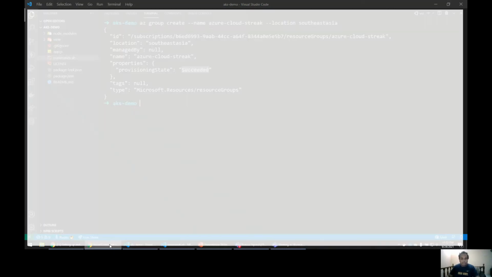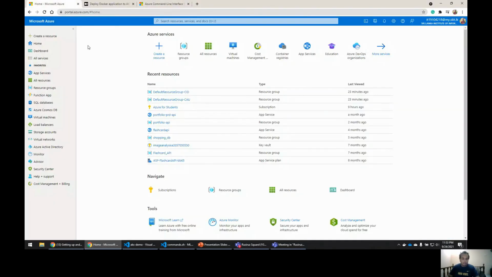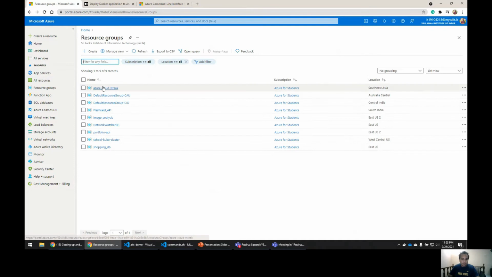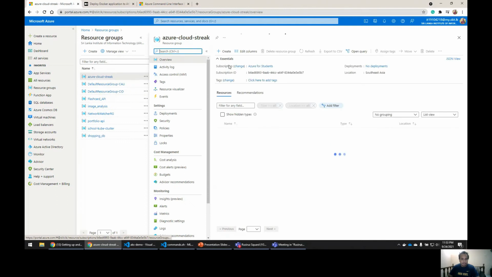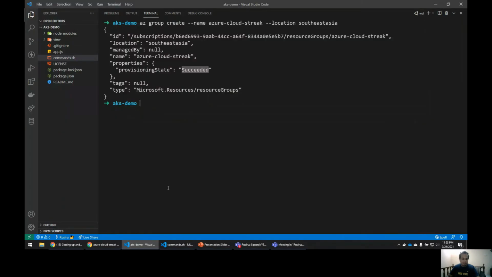You can actually check it. Navigate to the Azure portal and go to the tab called resource groups. Under resource groups you will see your newly created resource groups. Here you can see Azure Cloud Streak, and the location is Southeast Asia. So now we have created our resource group without an issue, and we can move to the next part.